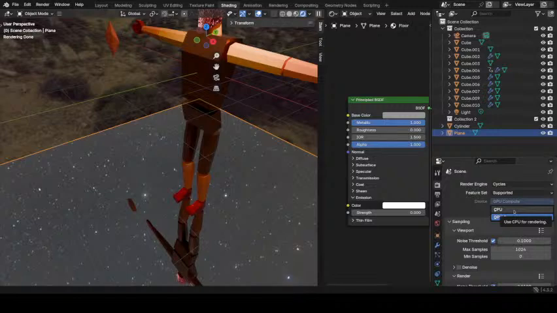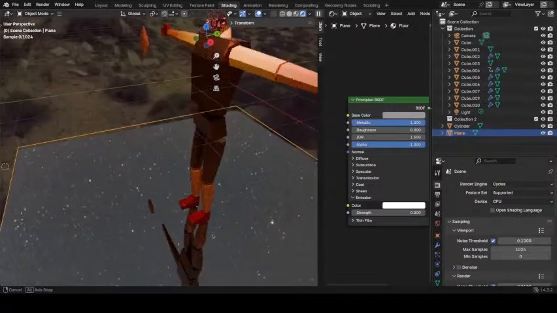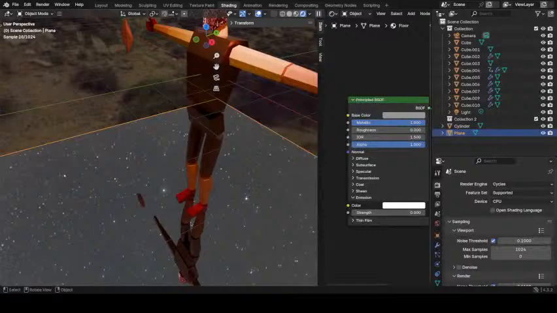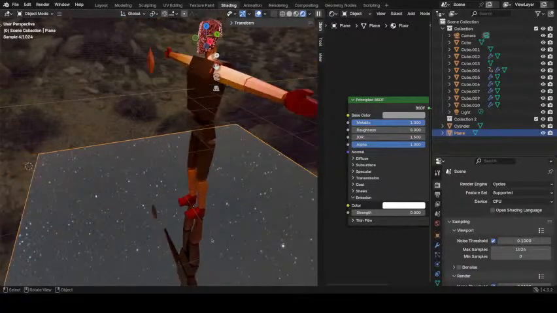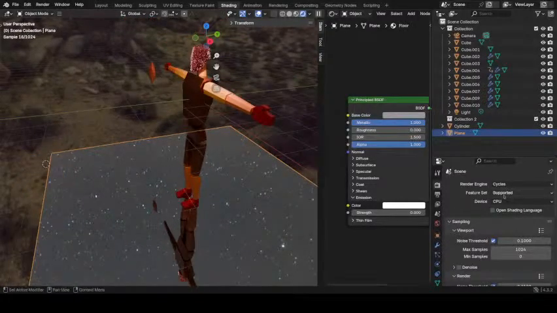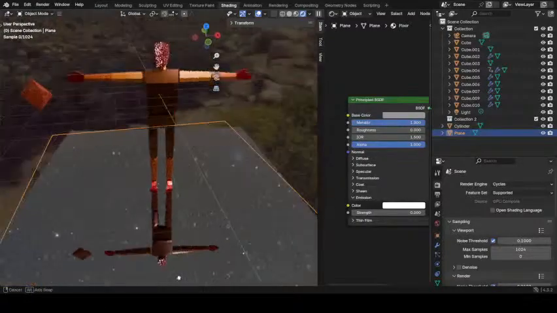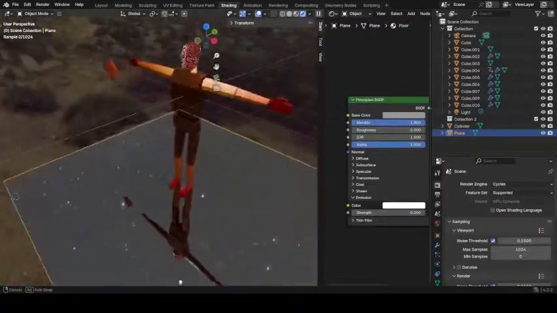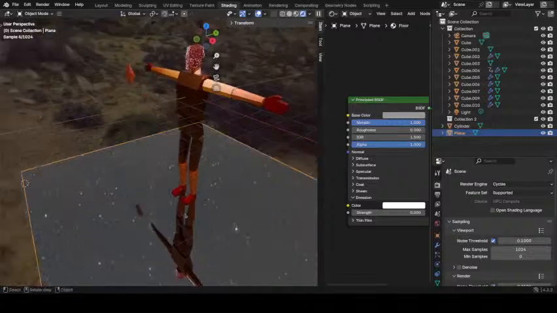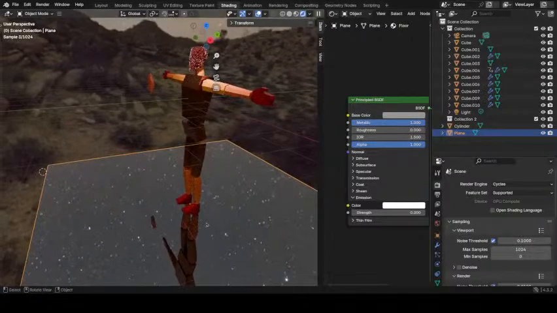Cute. And I can choose CPU, but I think it's not gonna look as good. It also takes longer to render, right? Versus GPU compute. It looks like it takes about the same amount of time, actually.